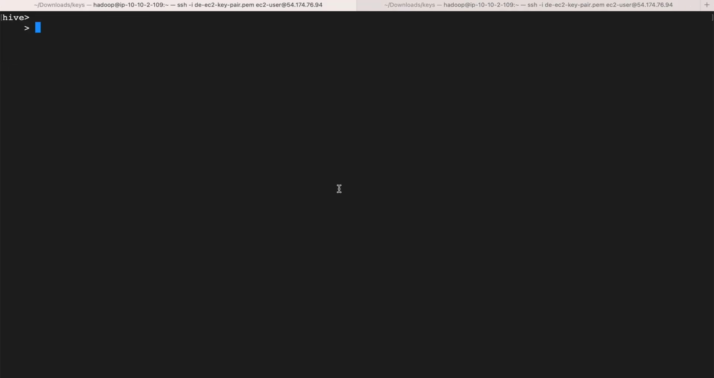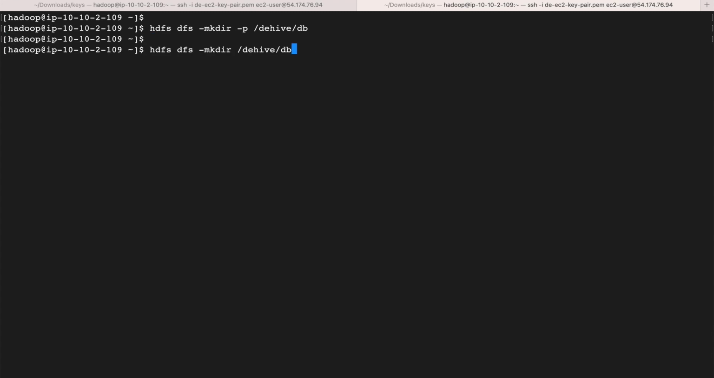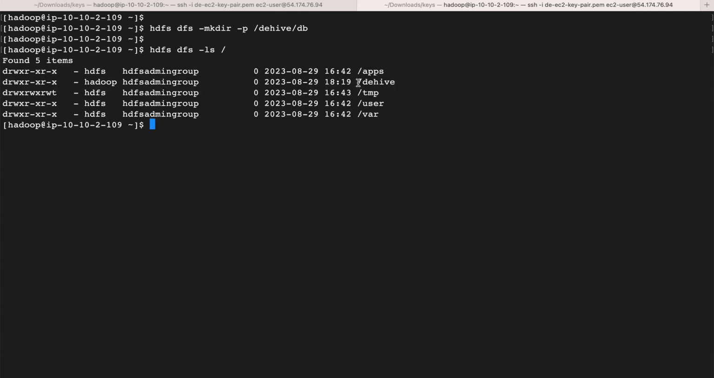The next thing that I want to do is change the Hive Metastore warehouse directory to a directory that we have created on HDFS. What I'll do now is create a directory in HDFS and use that directory as the Hive Metastore warehouse directory in which all my Hive databases would be created. I'll be creating this directory /dhive/db, and I should be able to create this in my root HDFS directory itself. So dhive has been created, and if I do an ls, I should be able to see the db directory also.